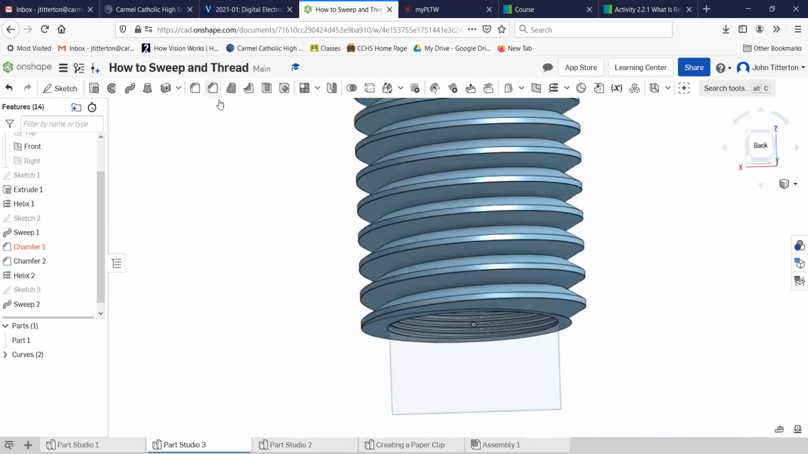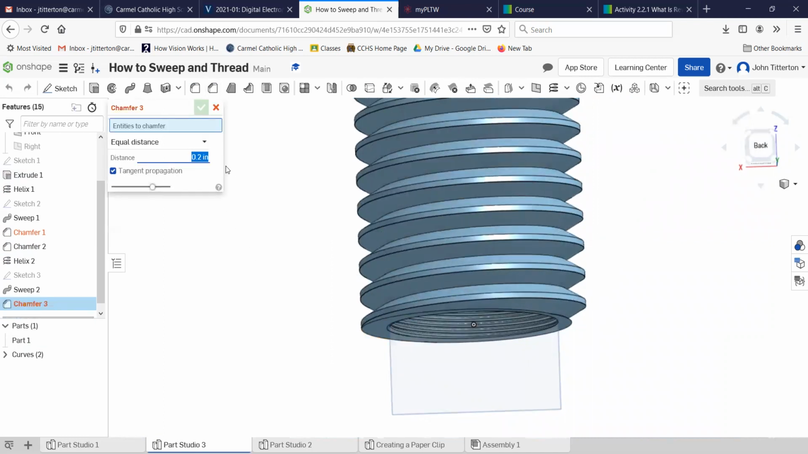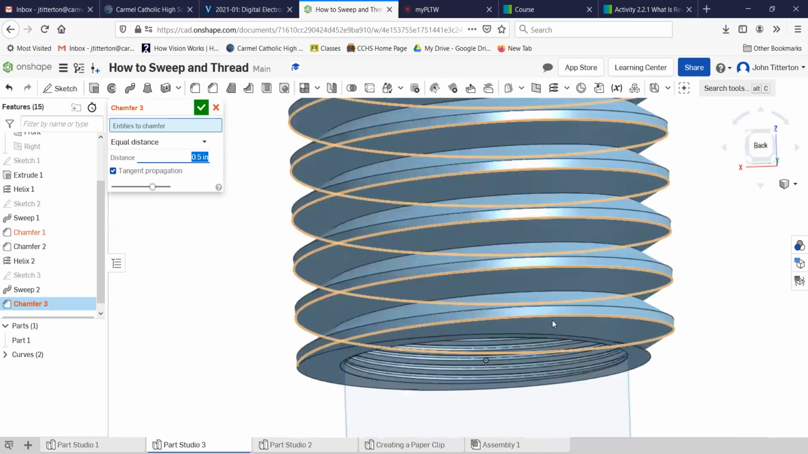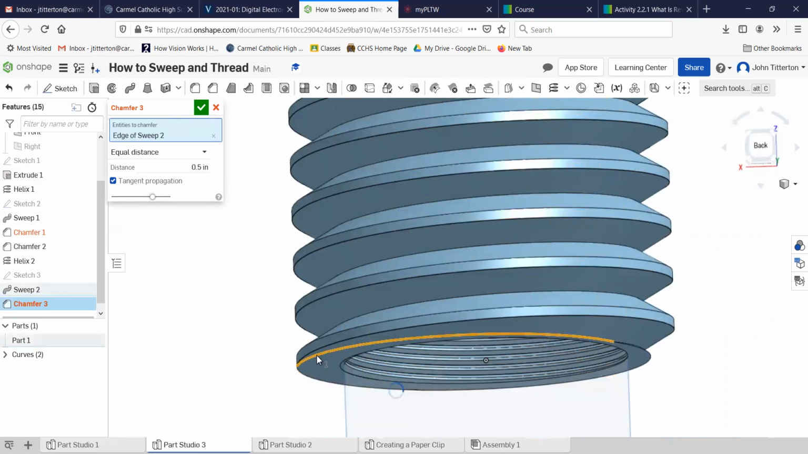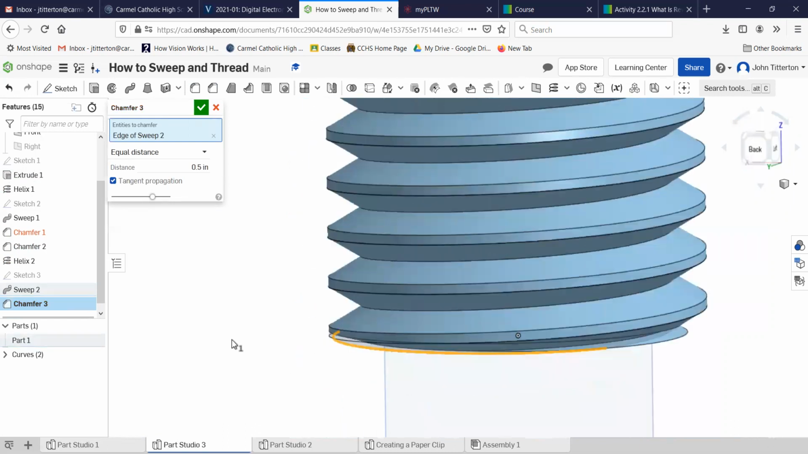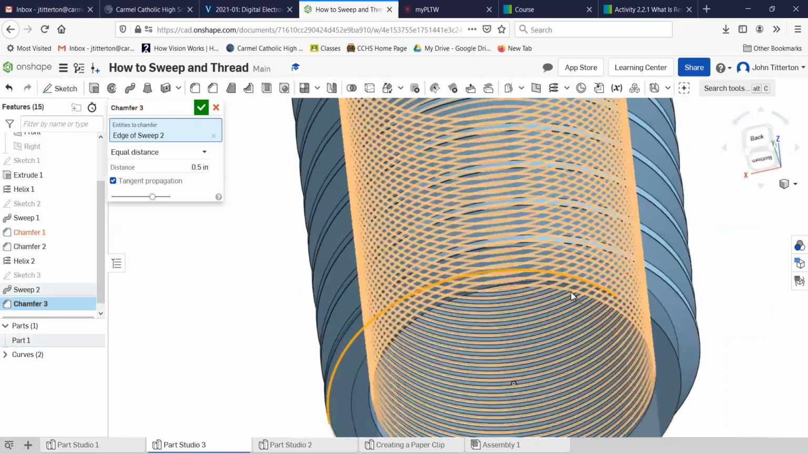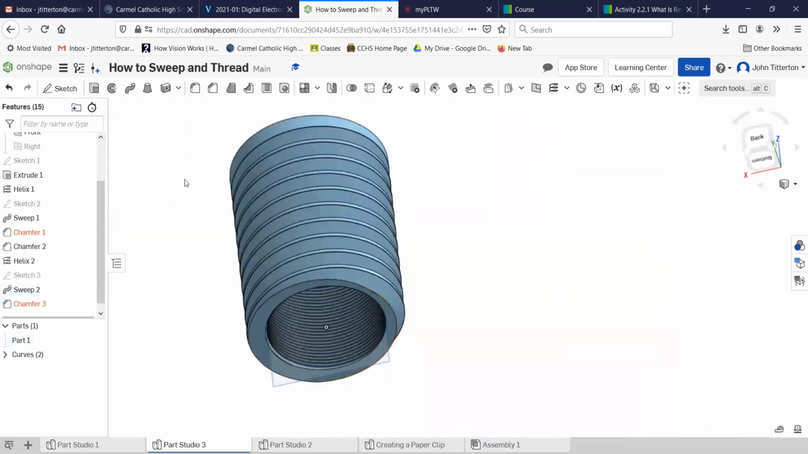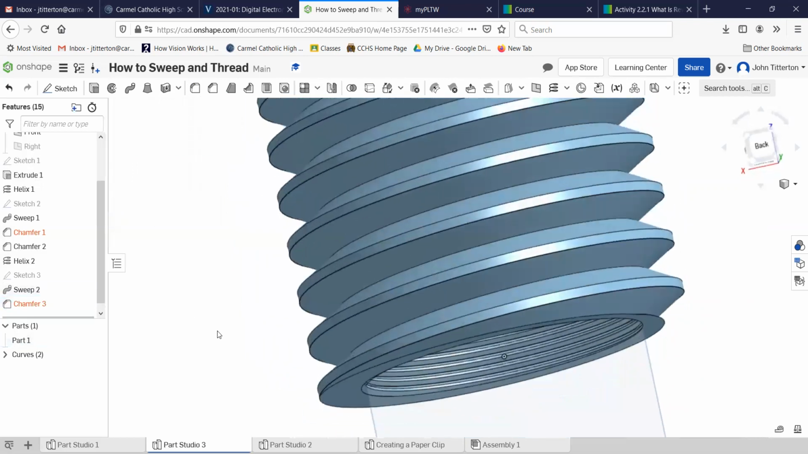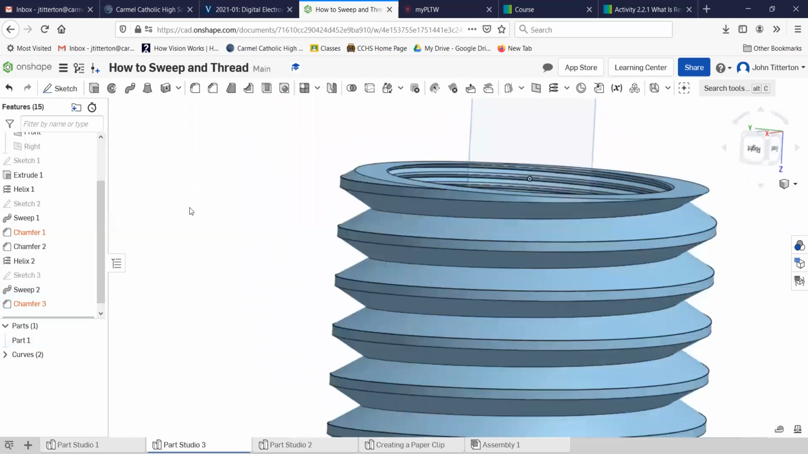Let's chamfer that sucker just for neatness. And let's go with 0.5. Why? I don't know, why not? It's not letting me, there it goes. It's gonna be weird, I should have done this before I threaded it. Let's see what happens. Yeah, it worked. So shave that off. Should have done it first.